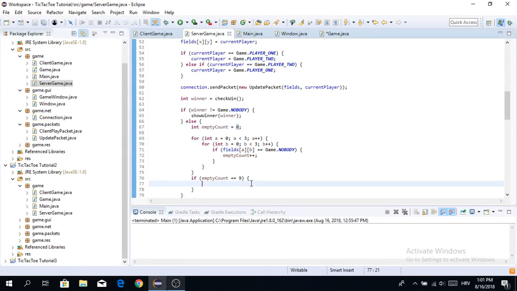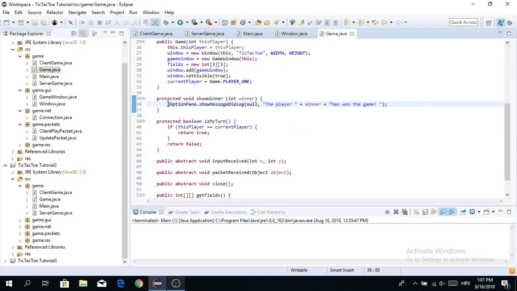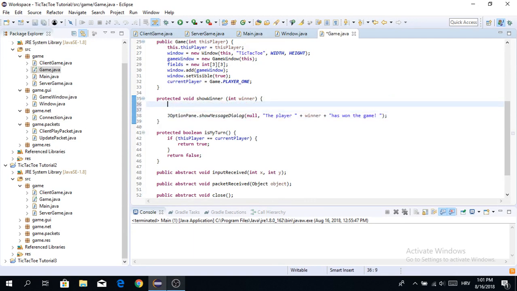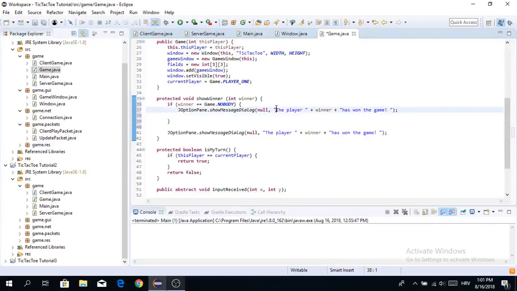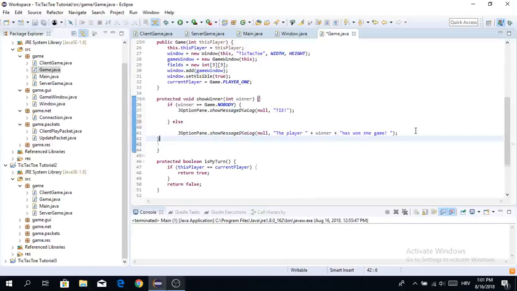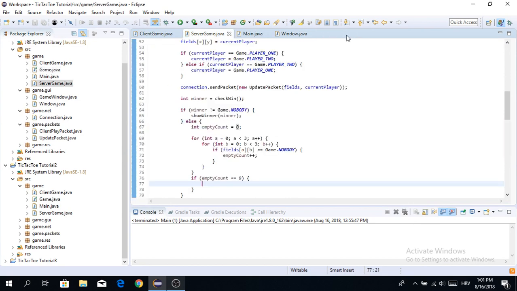So then we're just gonna go to our game where we show this. We show the message dialog, blah blah, and we just want to check first if winner is equal to Game.nobody. Then we're just gonna do this, but print out tie, I guess. Okay, and else do this. And that is our show winner method.